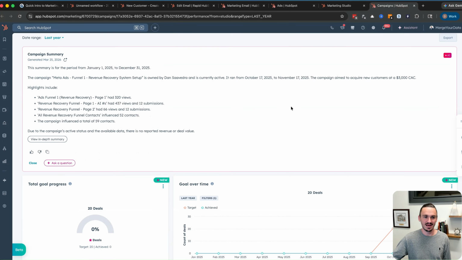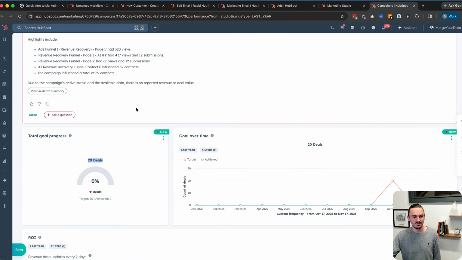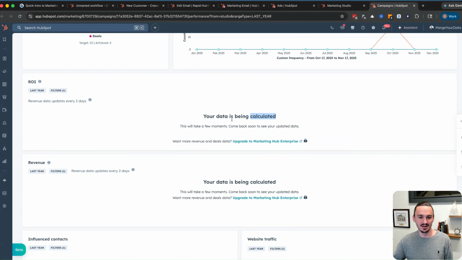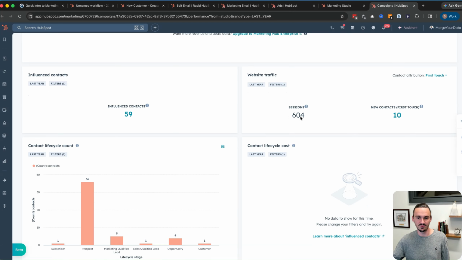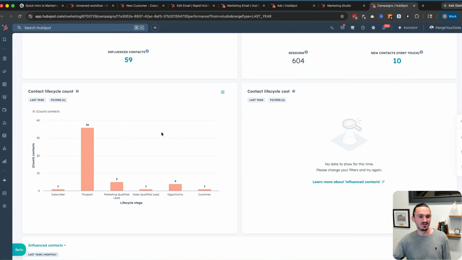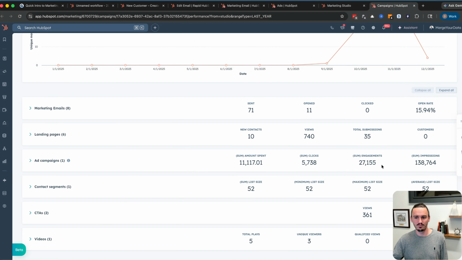But if we're looking at last year, this campaign, we can see when we were running it, this was in October. We got 20 deals out of it. We just changed this filter, so it's not calculated yet, but you'll see the ROI over time, the revenue over time, how many contacts were influenced, the website traffic, the life cycle counts. You can see here, we got 1 customer out of this. We have 4 deals open out of this. You can see influence contacts.